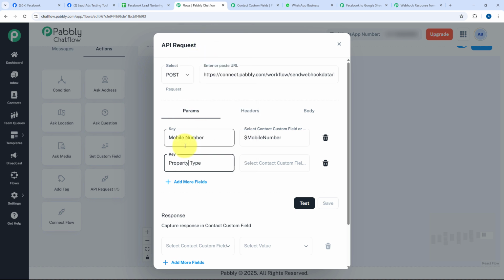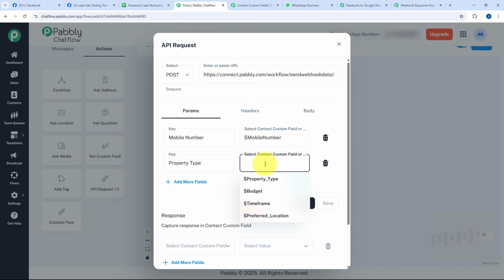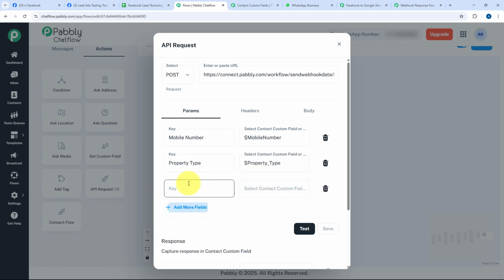So I'm going to enter the key as property type, and in front of it from the drop down, I'm going to select the custom field of property type over here. Then we are going to add another custom field of budget over here, and in front of it, we are going to select the custom field of budget.